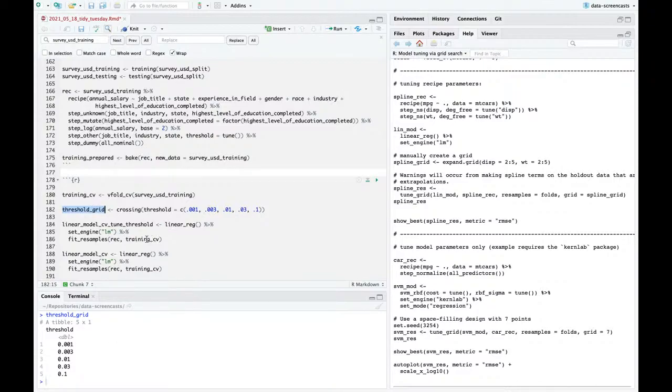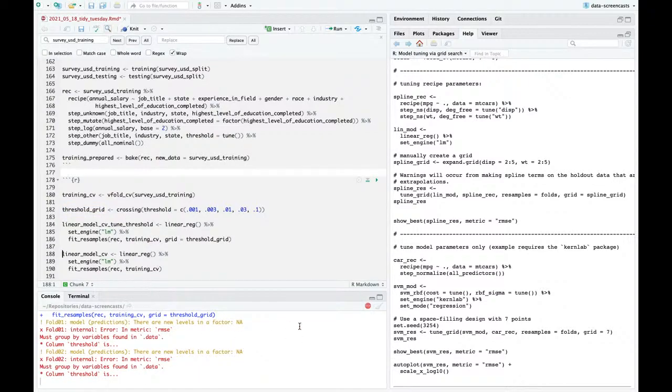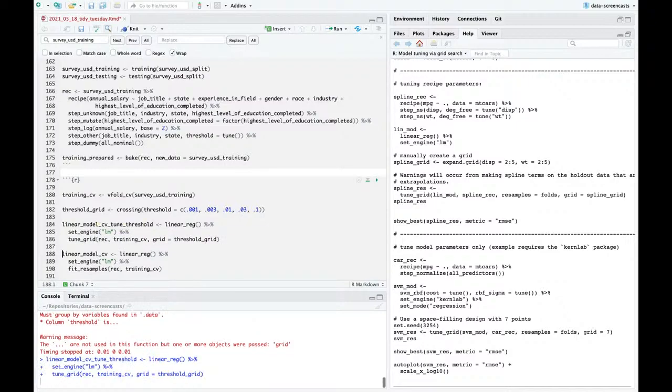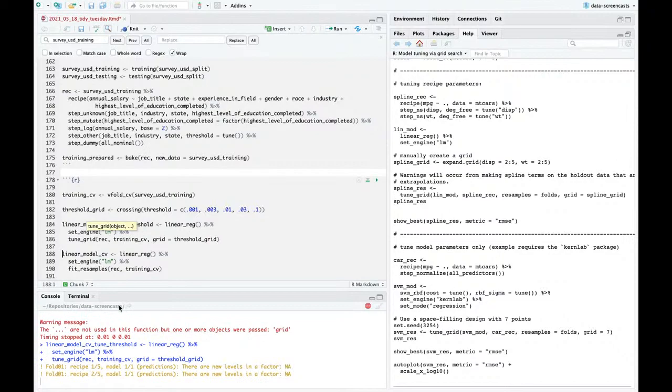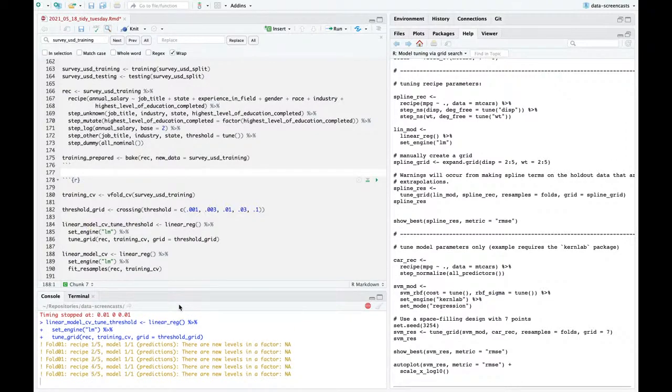And I'm going to say, okay, we have threshold grid. Grid equals this. Here we go. Whoops. Let's see. I meant to use tune grid. Here we go. All right, I don't know about the new levels in a factor situation, but other than that, what this should be doing is running, for each fold, each of these five thresholds. You can see it's now on fold 4. It's running each of these five thresholds for data preparation.